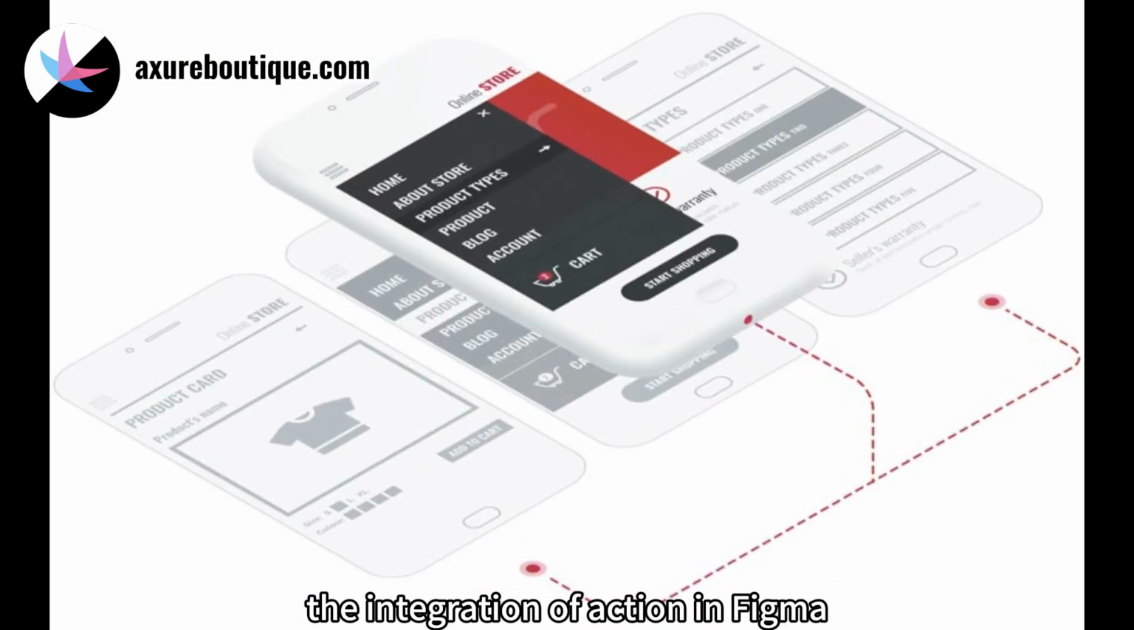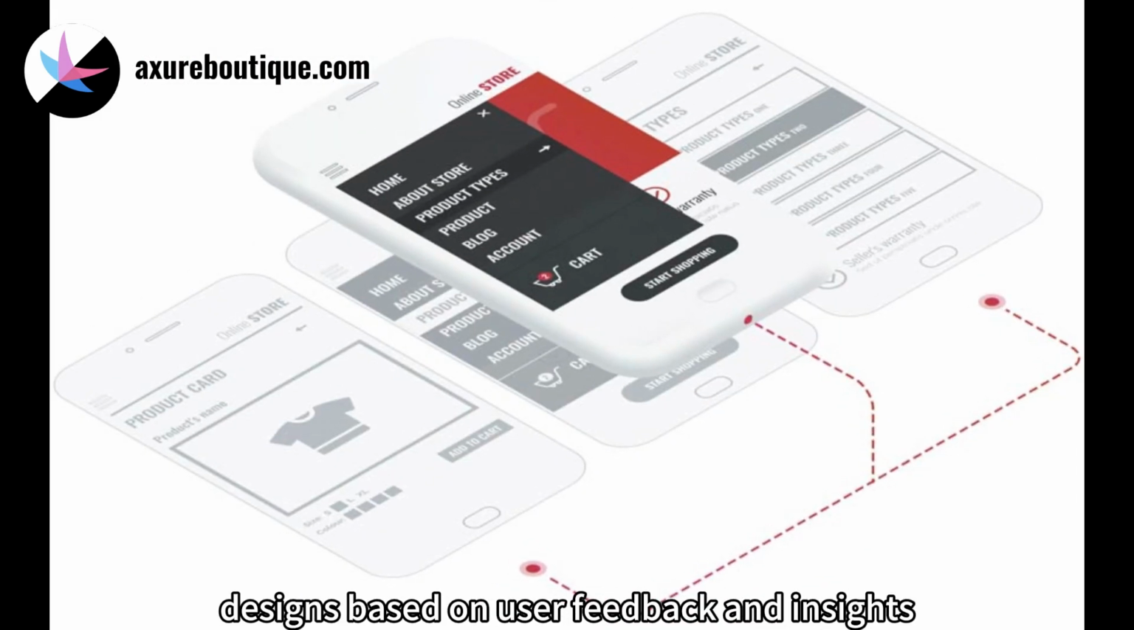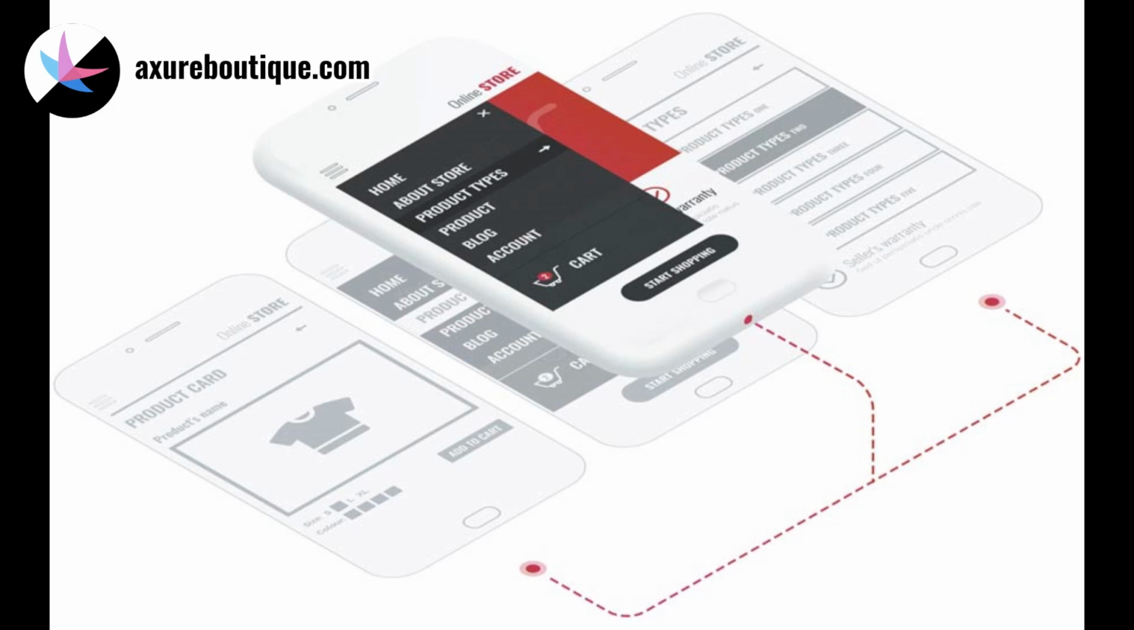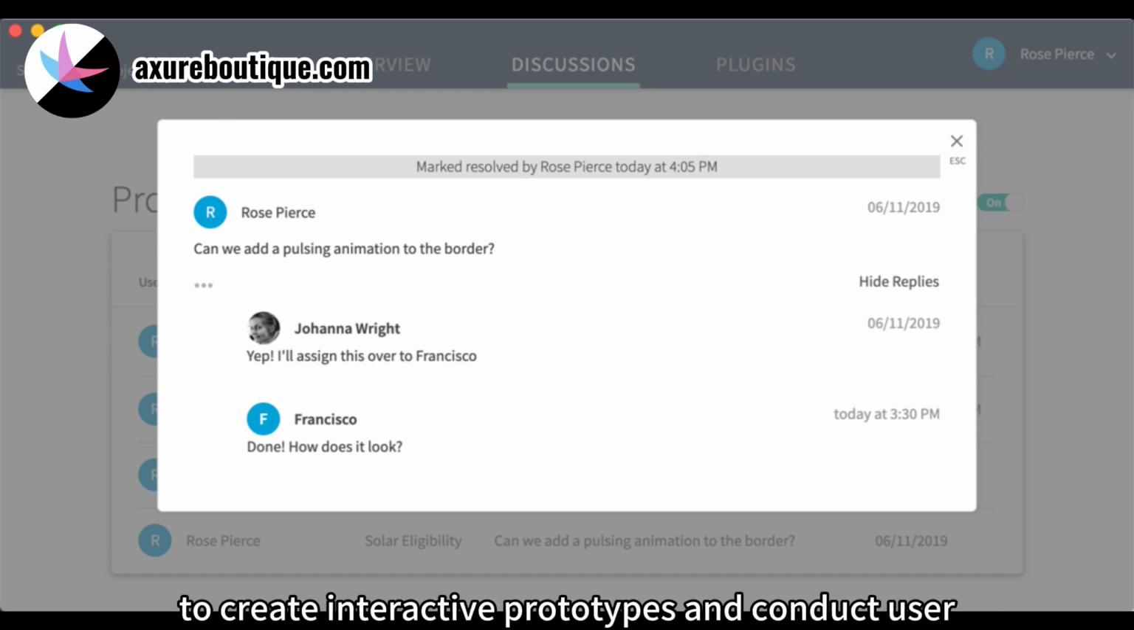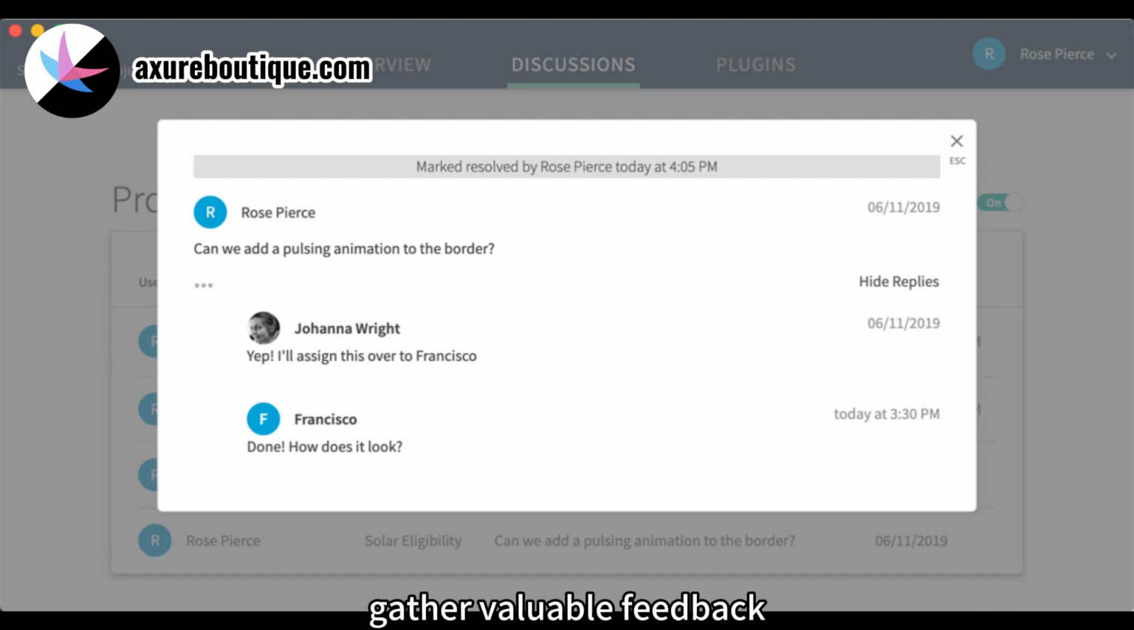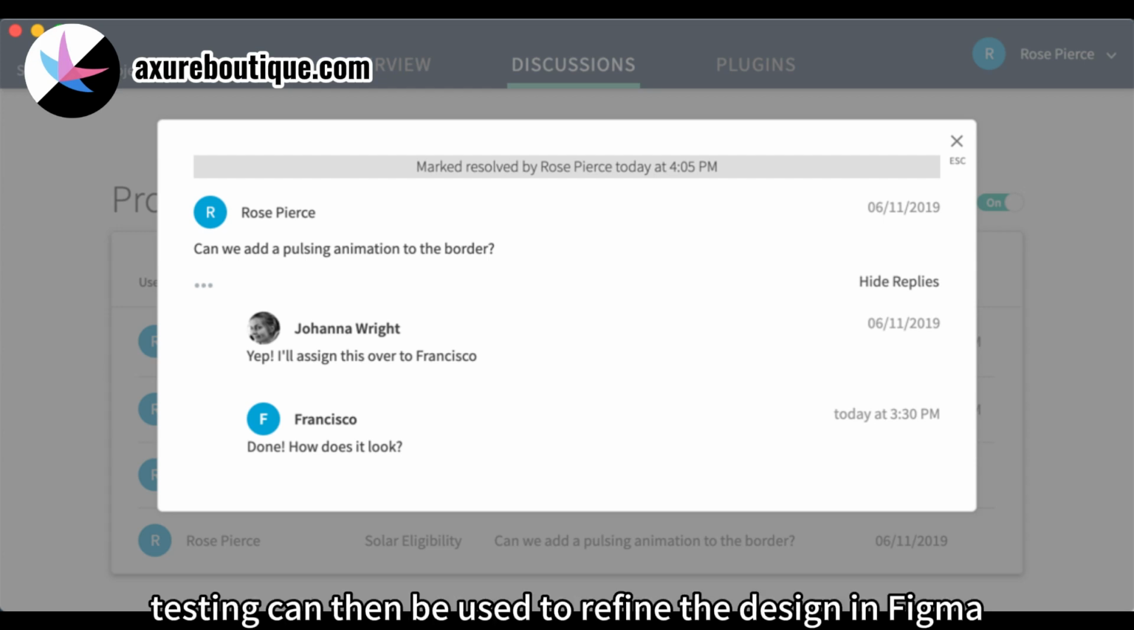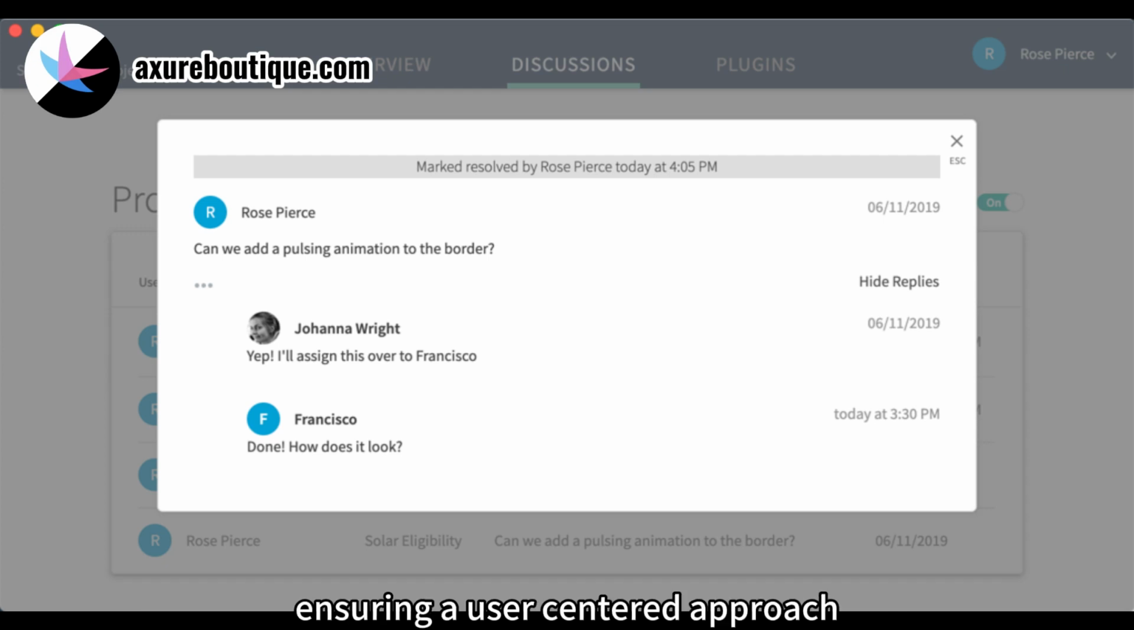The integration of Axure and Figma enables designers to iterate on their designs based on user feedback and insights. User testing. Designers can use Axure to create interactive prototypes and conduct user testing sessions to gather valuable feedback. The insights gained from user testing can then be used to refine the design in Figma, ensuring a user-centered approach.